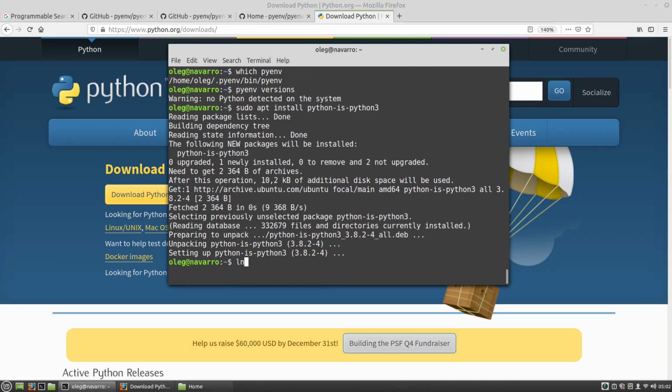Or you can use this command, link symbolic the path to the Python 3 binary file, user bin python. It will do the same. And again, pyenv versions. If you press the up button, you can choose the previously inputted commands. I need pyenv versions again. And now we can see that pyenv sees one.